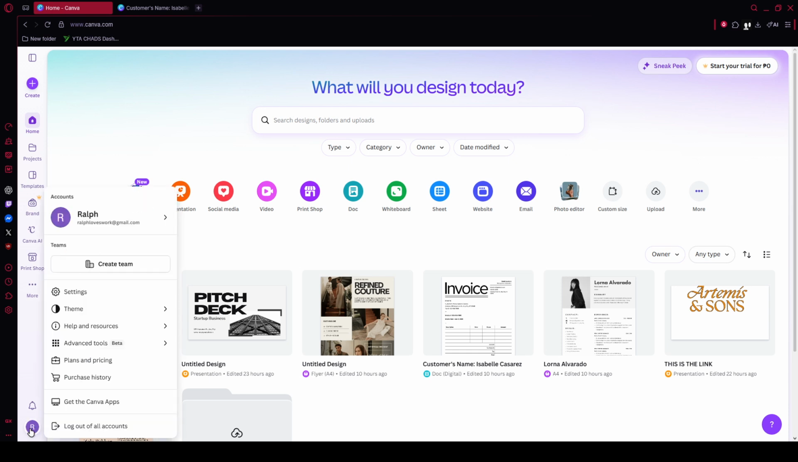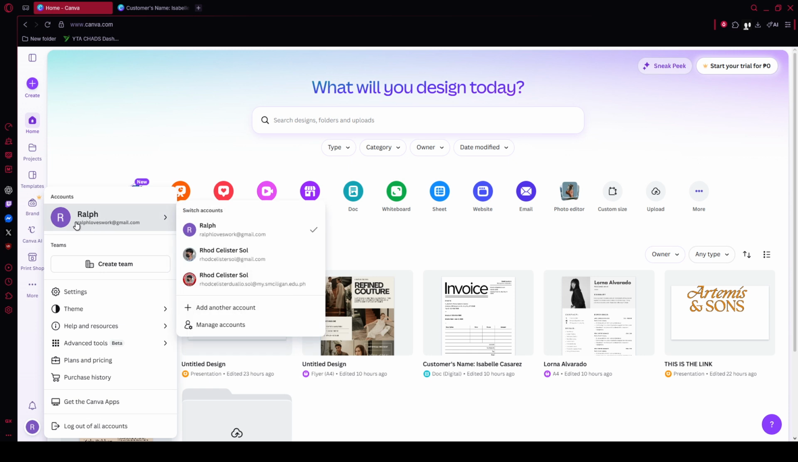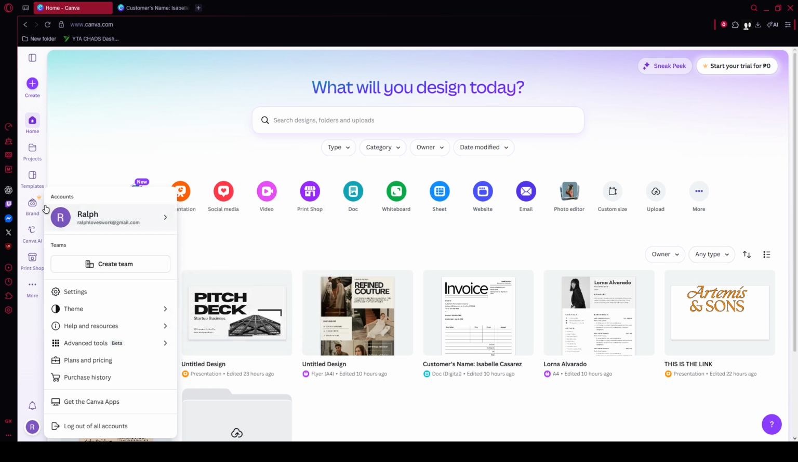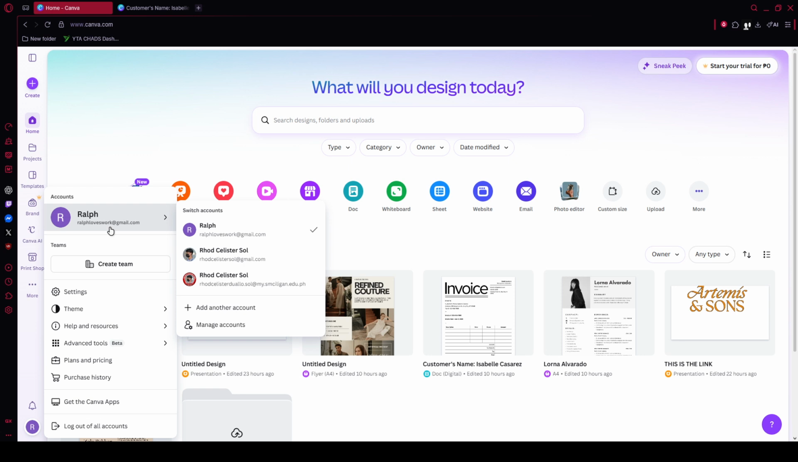Before you click anywhere, take a close look around that area. If your account currently has premium access, Canva will usually show a small crown icon or a pro badge near your profile image or team name. That visual marker is often the fastest sign that your workspace has Canva Pro enabled.